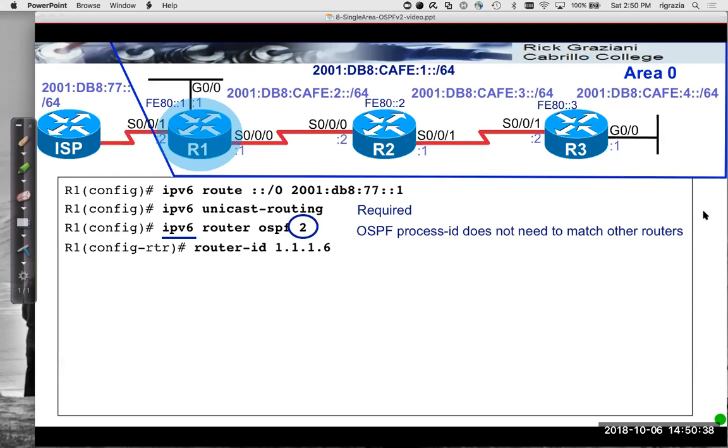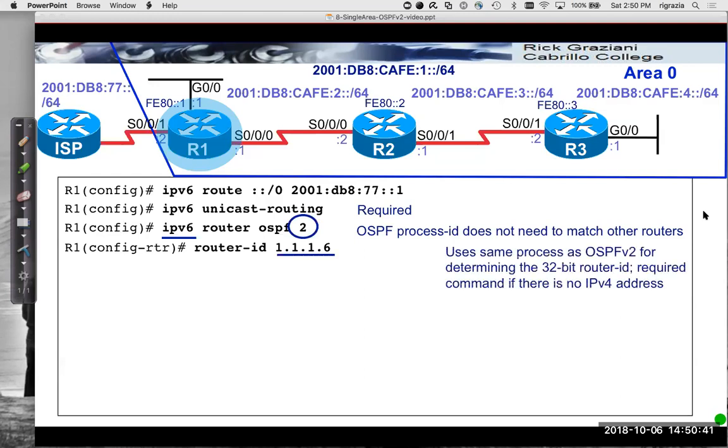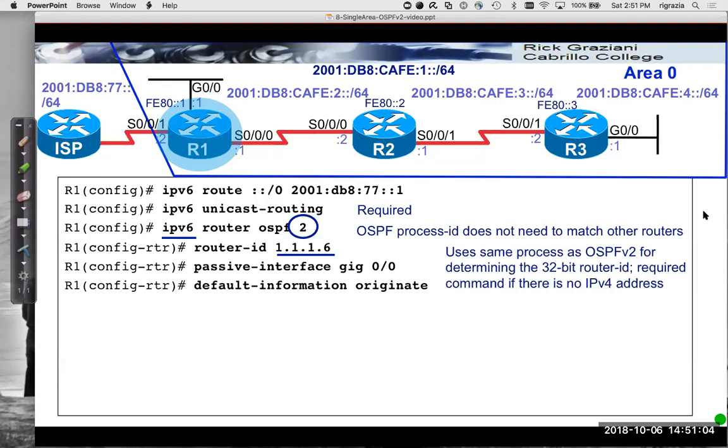Okay, there's our router ID. Uses the same process as OSPFv2. The router ID command is required if you don't have any IPv4 addresses on this router, and IOS will warn you as such if you do not. Passive interface gig 0/0 because we have an interface gig 0/0 without any neighbors. Default information originate, we'll see that that actually will advertise our static default route via OSPF to R2 and R3.